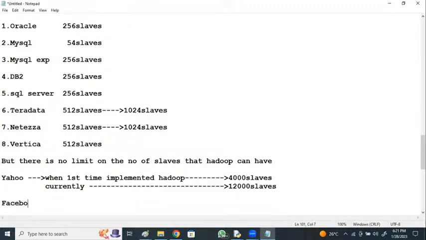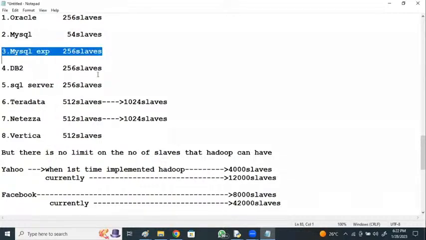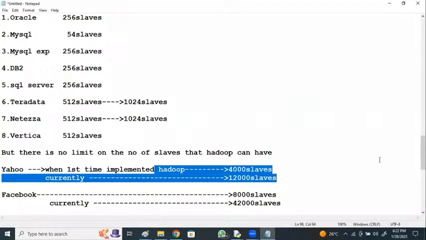Facebook, when it first implemented Hadoop, went with 8,000 slaves for storing its data. Currently it is going with 42,000 slaves for storing its data. It means there is no limit like the databases going with 256 or 512; here they can go into the thousands. There is no limit on the number of slaves that Hadoop can have.